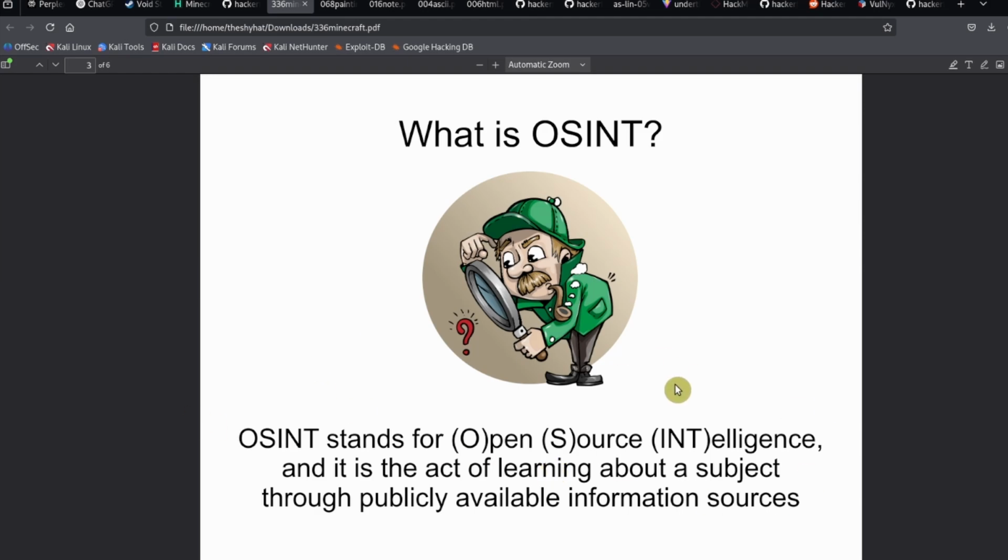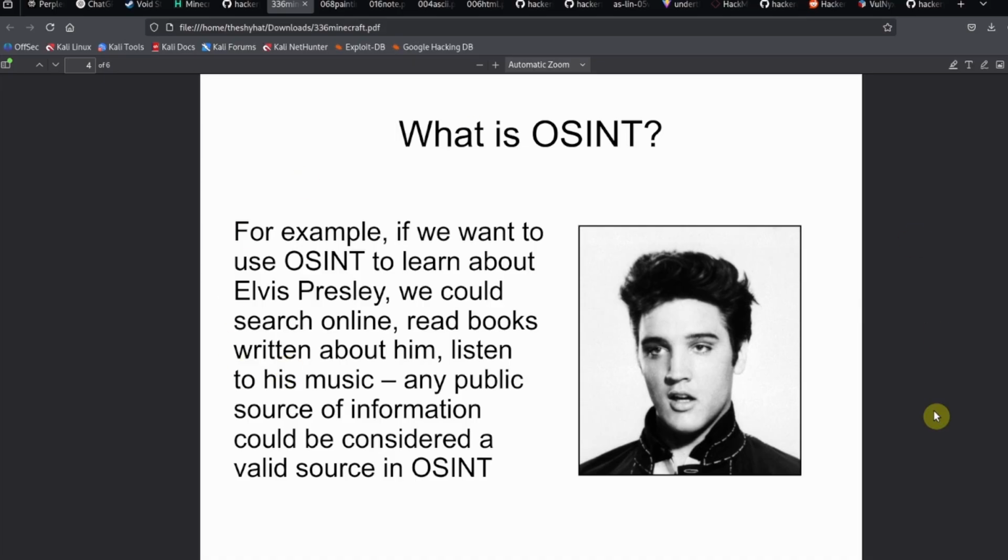So we're talking about doing internet searches, looking in the phone book, all of the publicly known information. So for example, if we wanted to use OSINT to learn about this person right here, Elvis Presley, he's a really famous guy, we could search online, we could read books written about him, we could listen to his music. Any public source of information could be considered a valid source inside of OSINT.